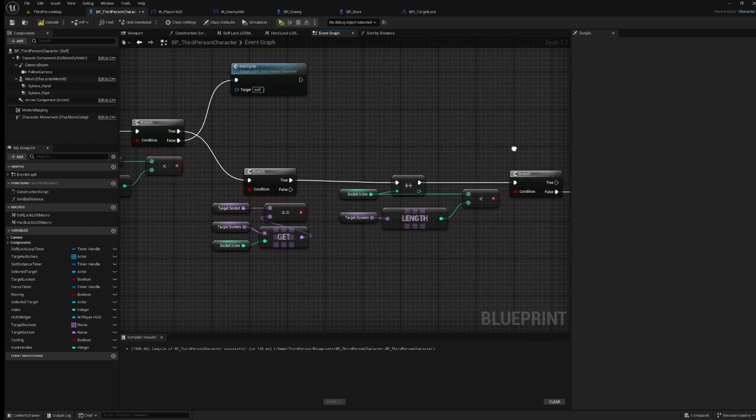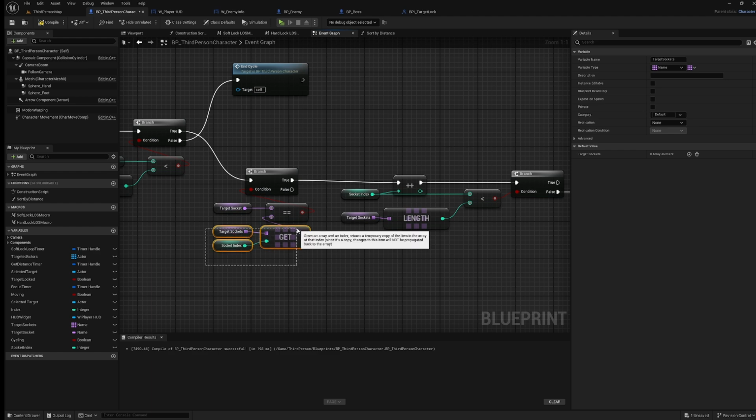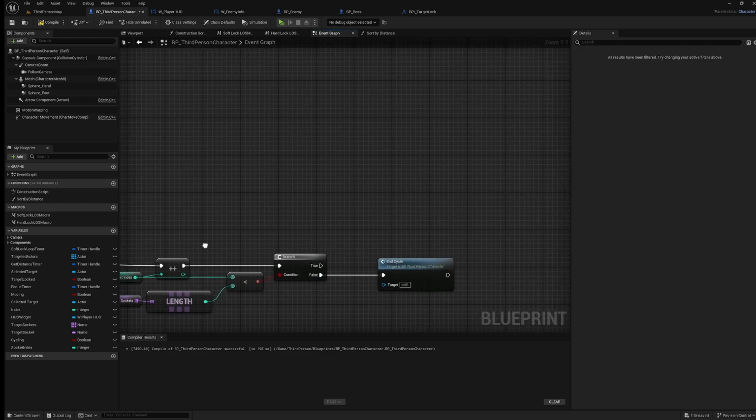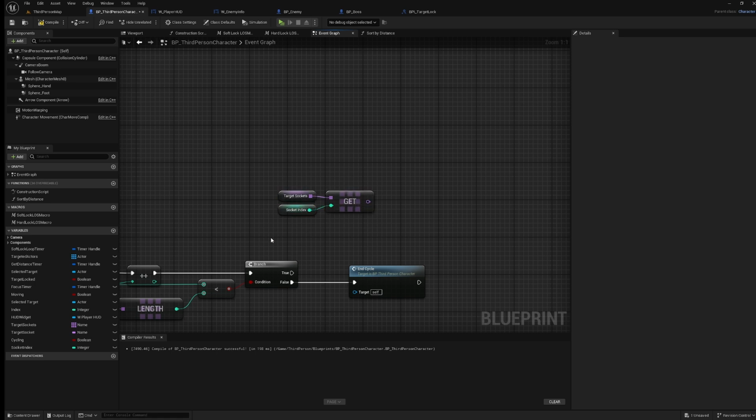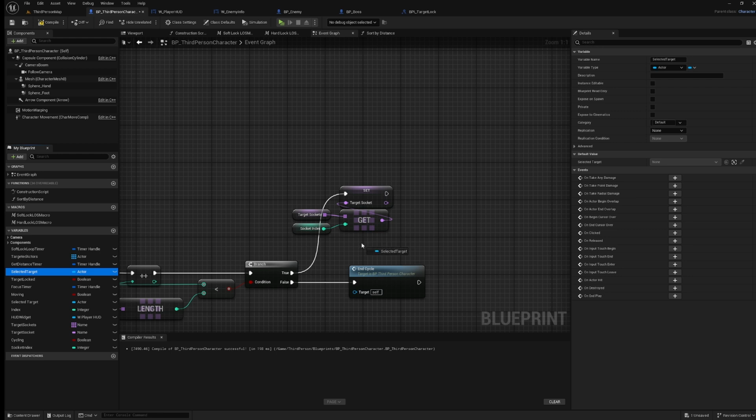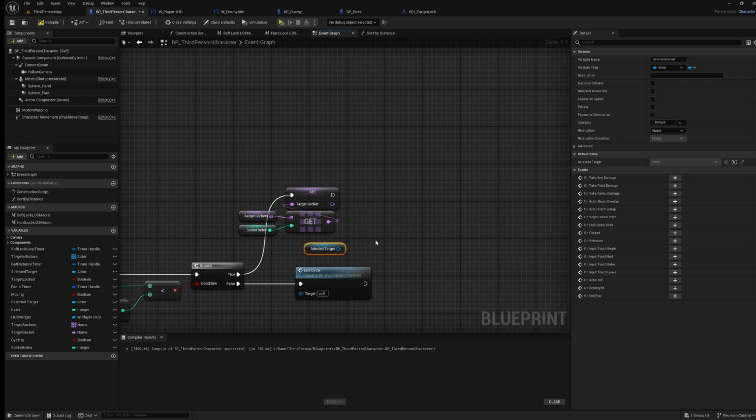And if we aren't, we can copy our get array. And then we will set our target socket to be whatever is in this current position. And then because we changed the target socket, we also want to update the target location. So we want to drag in our selected target. And we want to set the target location from our blueprint interface.